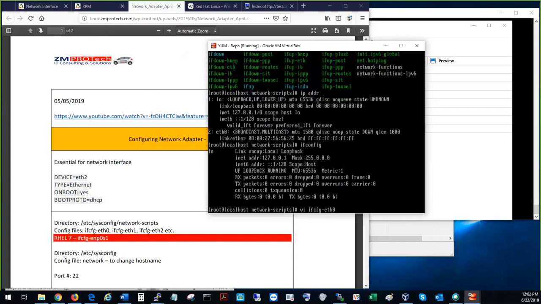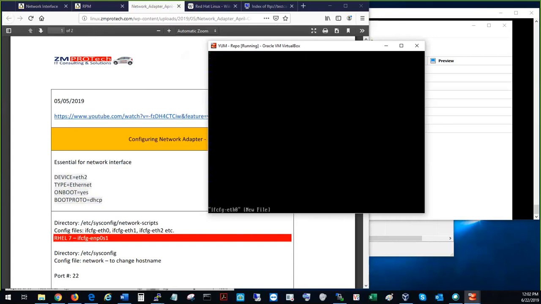Okay, and it says when you type it, if you look across eth0, it says state is down. So we're going to create this document here, and then we're going to bring it up.